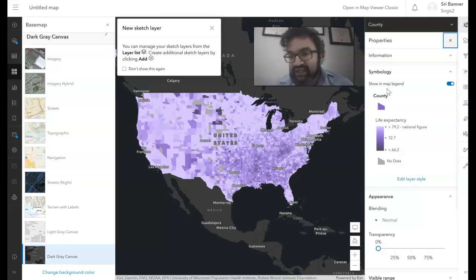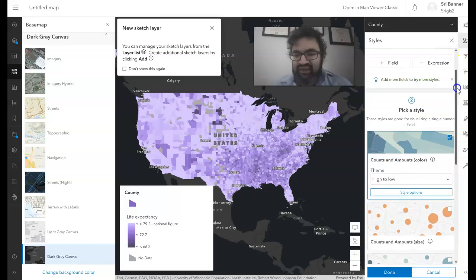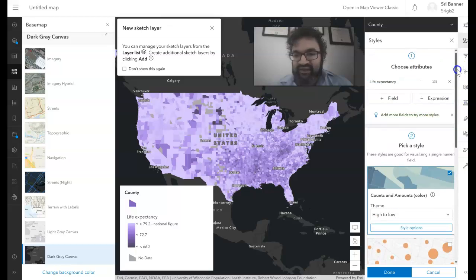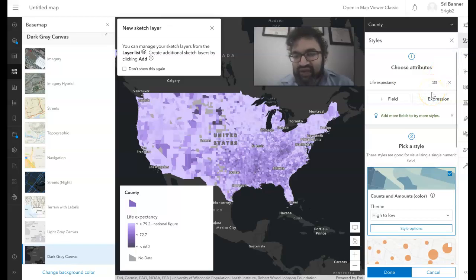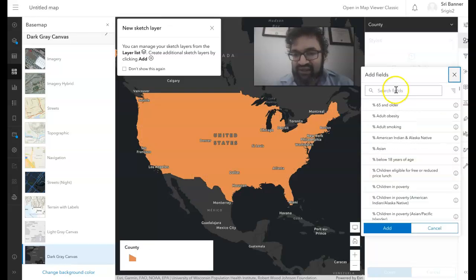Then what you want to do is change this around to styles, and then select a style that is suitable and makes sense. I like the colors and amounts, but before you even do that, try to select the field that you're going to be interested in mapping. And this is where your social determinant skills, or social mapping skills come into play. So you select a field, and this will turn into a flat color.